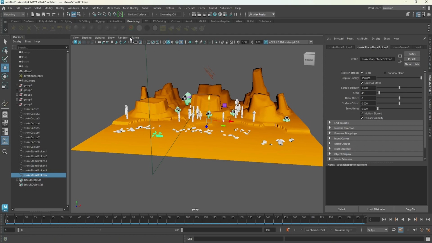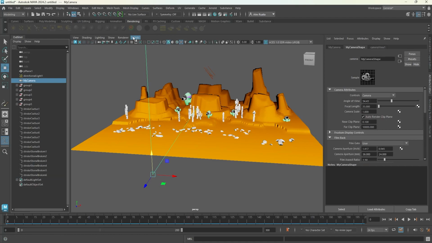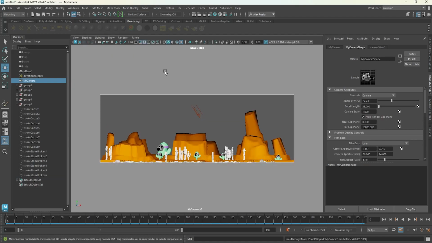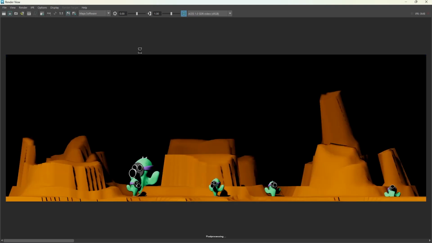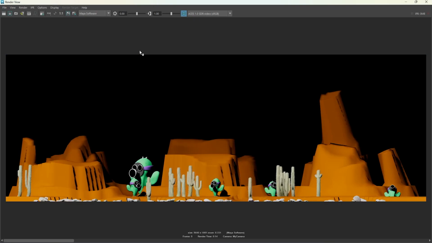So let's go to panels. We're going to look through my camera. So panels, look through selected. Let's see how this looks. Let's go up to rendering, render, under the current frame. Give that a second to properly load. It's going to be a bit more heavy duty now due to the fact that we have so many assets thrown in there. There we go. A bunch of cacti, a bunch of stone. Yeah, that's pretty interesting. Our own individual cacti that we put in the background. Yeah, not bad. Not bad.